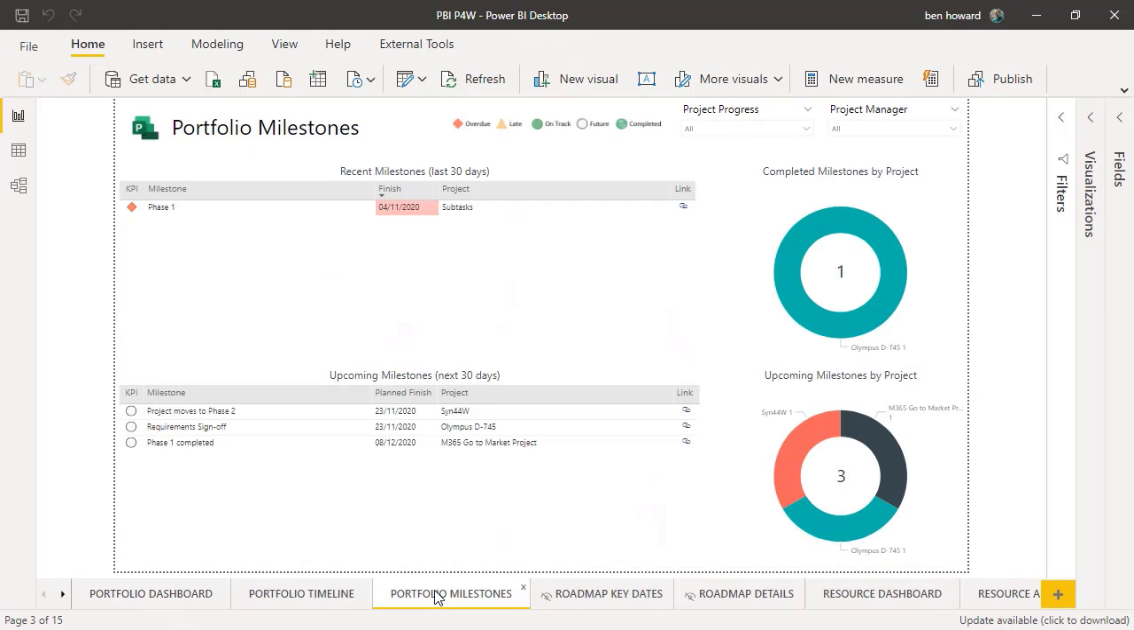Portfolio milestones, that's the one I wanted. And here's my phase 1 completed coming in. So here's my upcoming milestones in the next 30 days across all of the projects. But of course, we could sort that by project progress or project manager or some other type of enterprise field that we needed. Okay, so let's go back to the slides, wrap this little lot up.